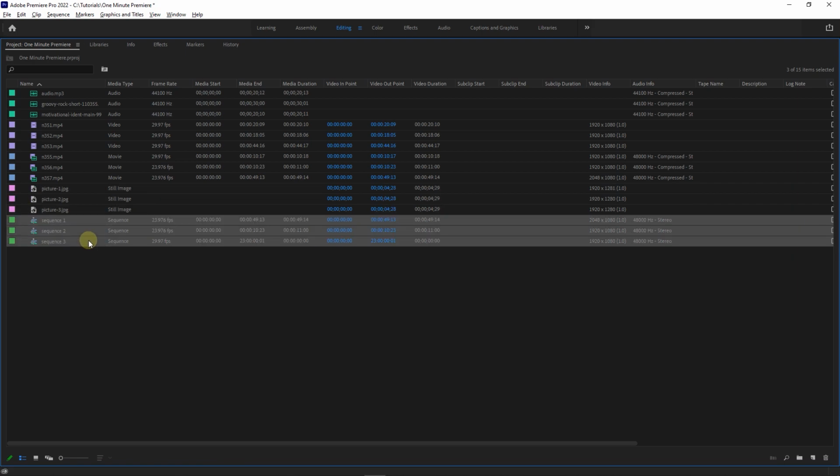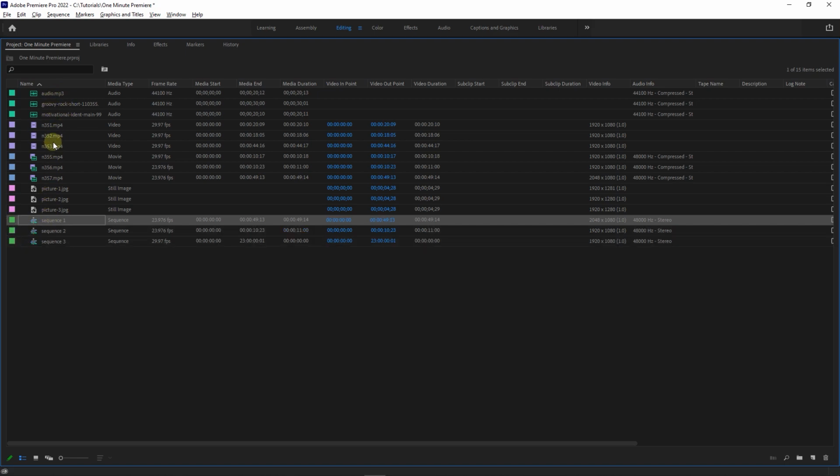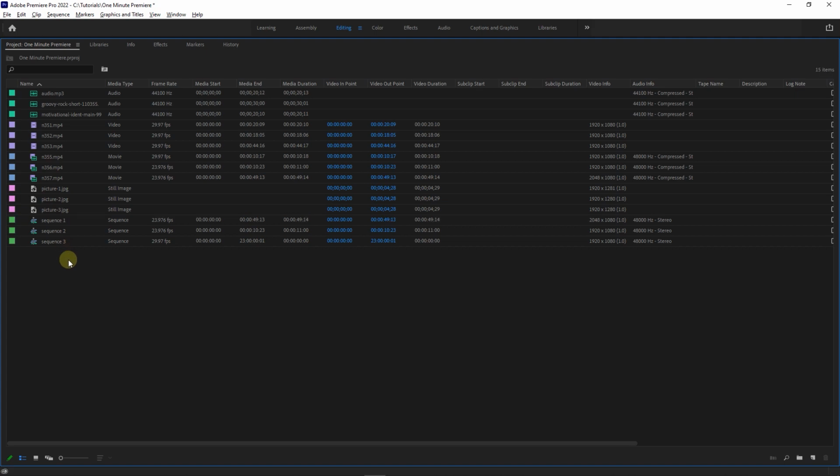Finally, I have 3 sequences, which have this icon and a green color. A sequence is a combination of all other media discussed above. Now you can press tilde again to exit from maximization.